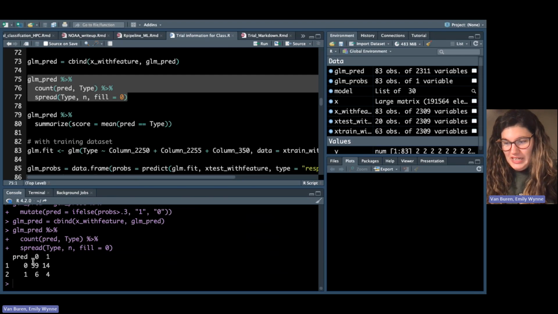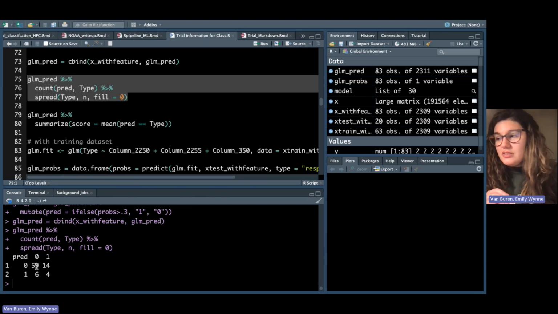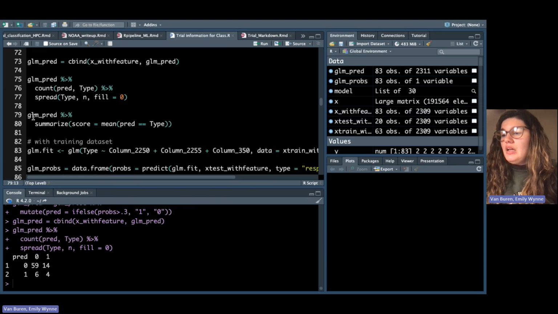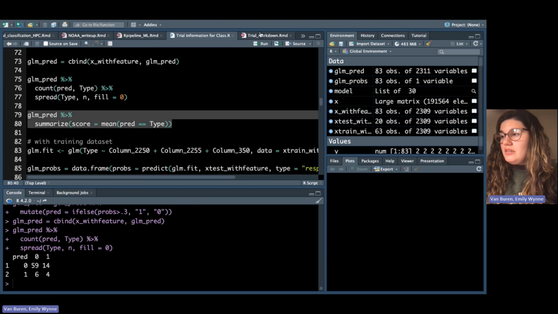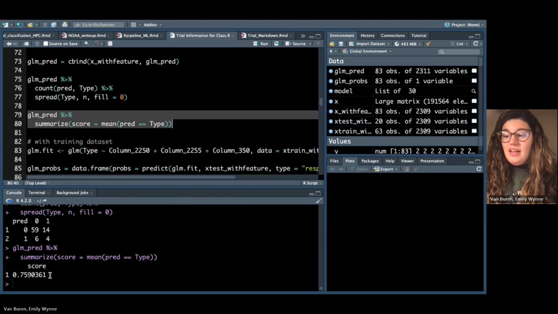It can definitely tell when it's not a type 3 stage cancer, but it's not doing a very good job of finding what is a type 3 cancer. So then we can take a look and summarize it. So this is the mean, so how good it is at predicting. And essentially, it's 75% capable at a 0.3 level probability of determining what we are working with here.